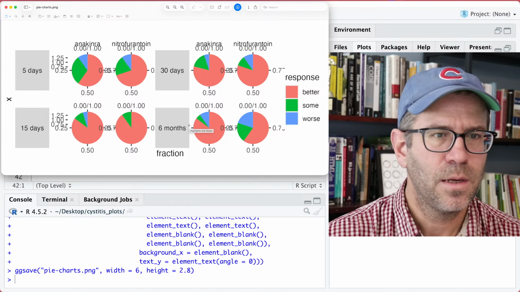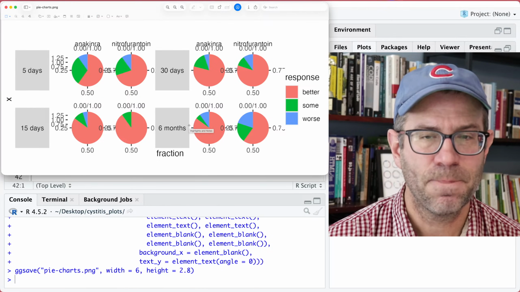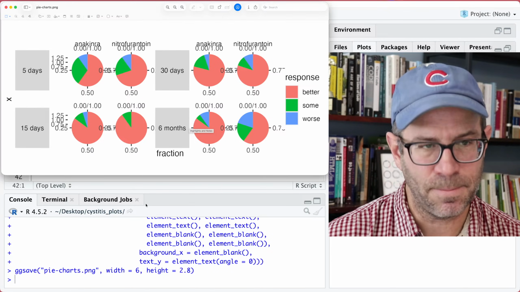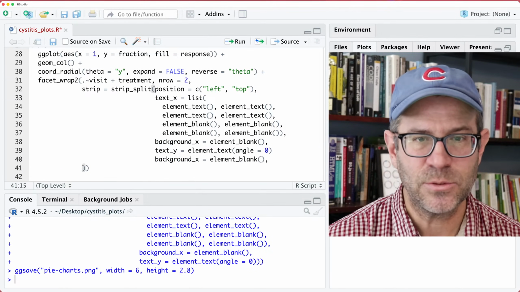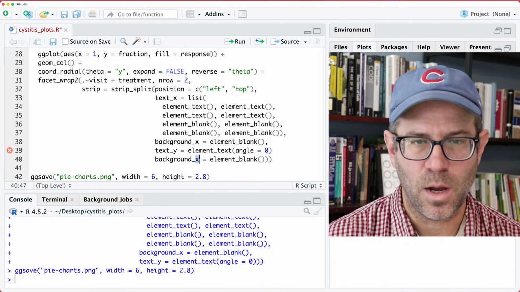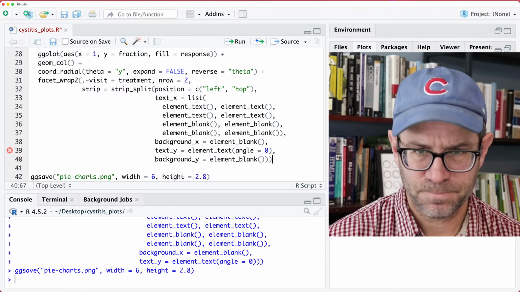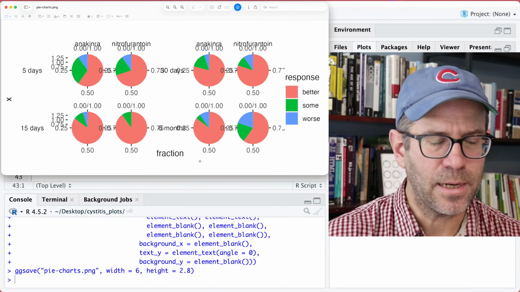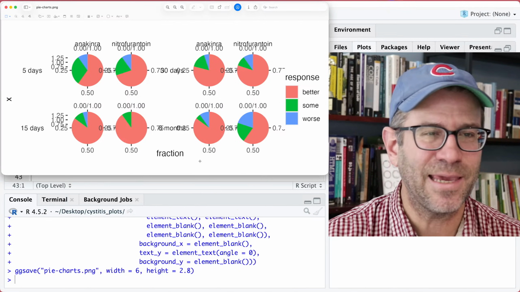There we go. Cool. So hopefully you can see that this is coming along. And let's go ahead to the background of that strip. It's going to be the same type of thing as we did on the X, except we want background Y. And I'm missing a comma here. And so that goes away. And again, hopefully you can see this is taking shape.